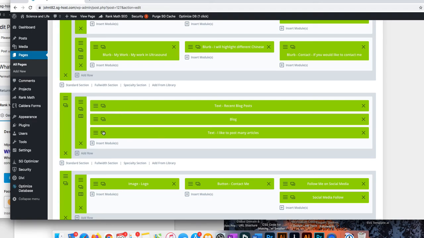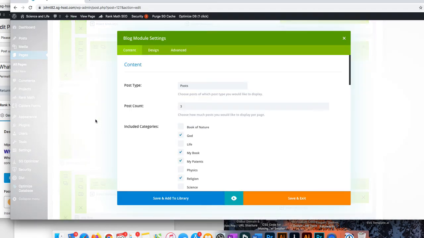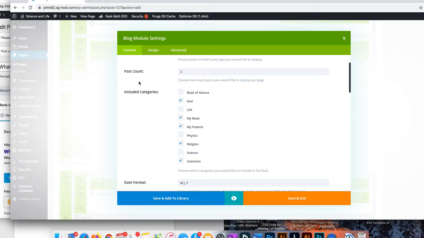So what I can do then, to make sure that they all catch up everywhere, is go in here to blog, and it will open up here for me. And it's showing the post count of 3. It's going to show 3, but you can see 1, 2, 3, 4 categories are not being shown up, because they were made after this page was made. So we can go in here, click that one, click that one, click that one, and then hit save and exit.